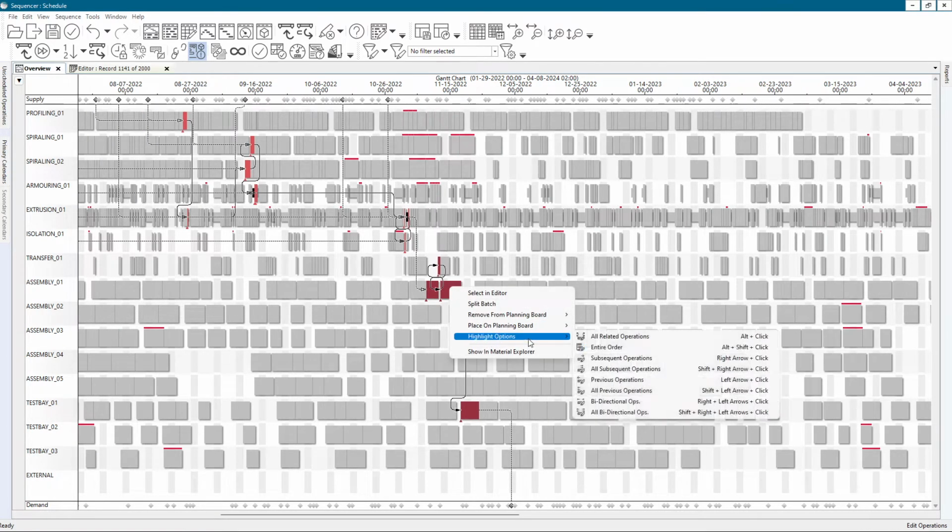So coming back here, you see that we spoke about the subsequent operations with right key plus click, all subsequent operations when you hold shift, previous operations with your left key, all previous operations with the shift plus left key, bidirectional operations, right and left keys, and all bidirectional operations holding shift, right and left keys, okay?